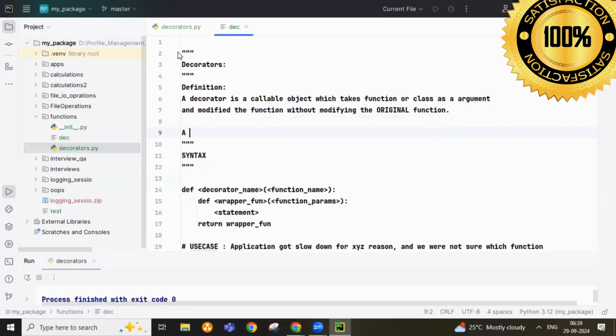You can also say a decorator is a function which is used to decorate a function without modifying the original function.